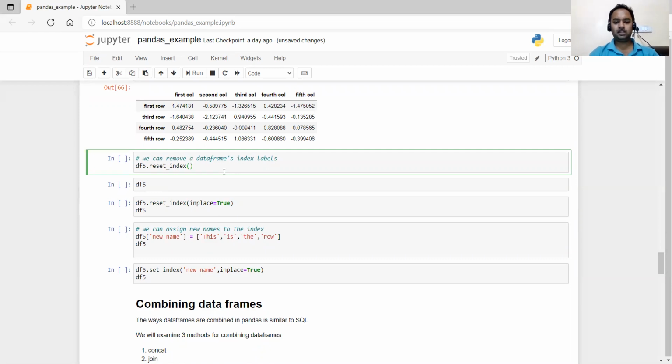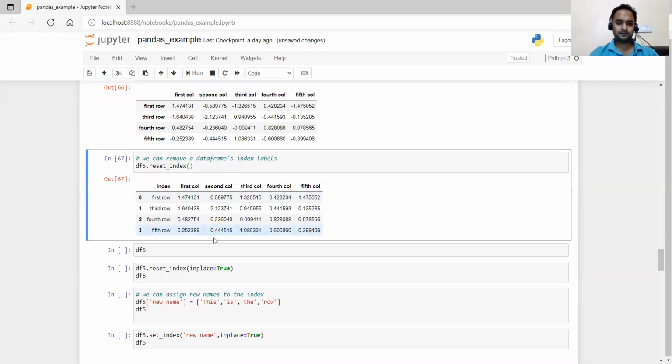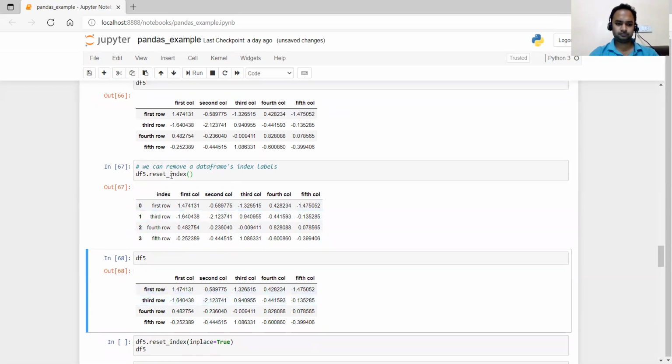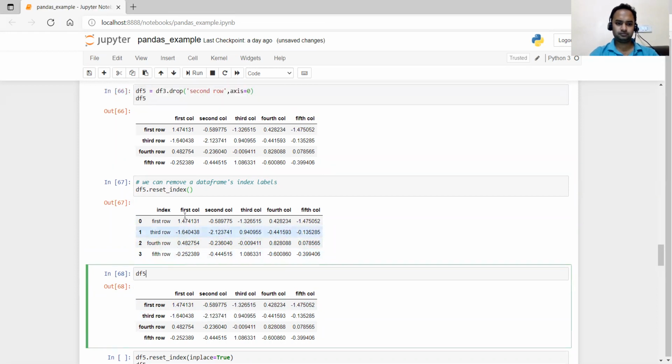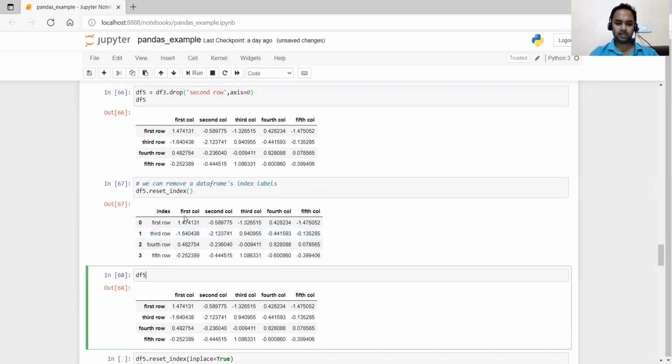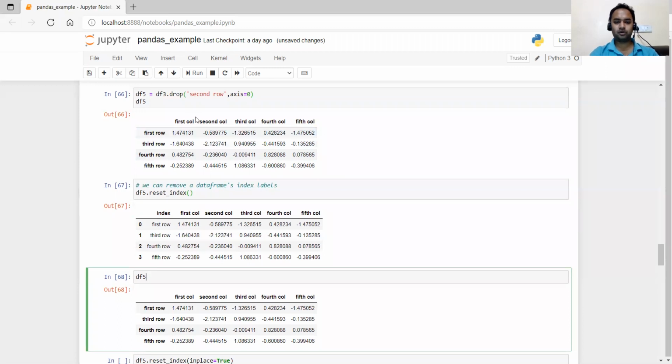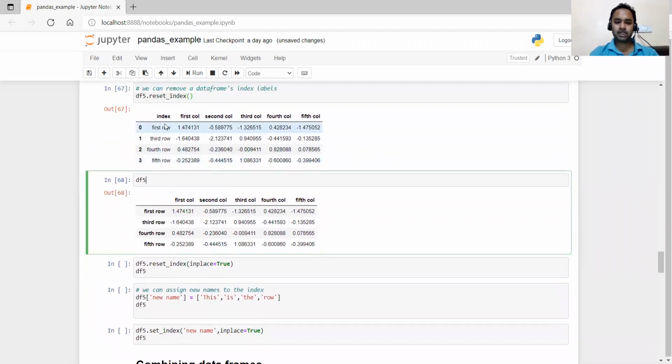Okay. We can reset the data frame's index values. What it means is this is our index, first, third, fourth, fifth row. So what happened here is we have removed our second row. We have dropped our second row. The reset index now makes these values our original indexes. So now first row is 0, but second row is removed. So first will be assigned to the third row and second will be assigned to the fourth row. Similarly, third will be assigned to the fifth row.